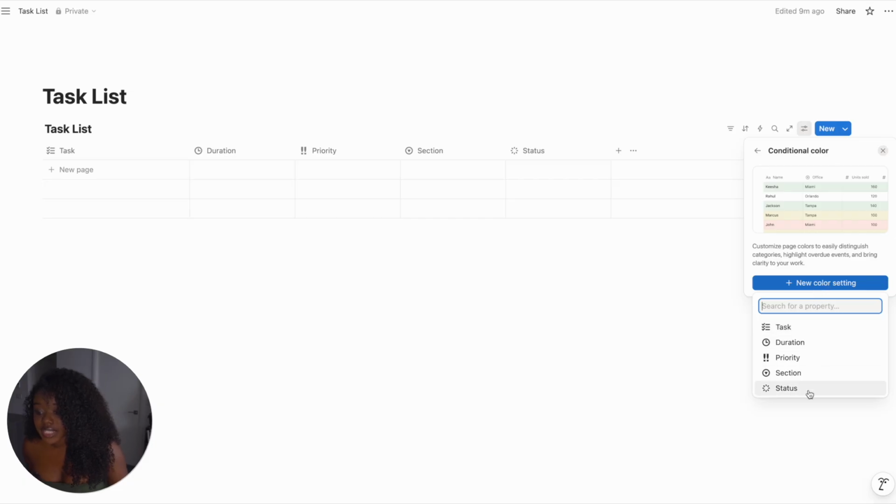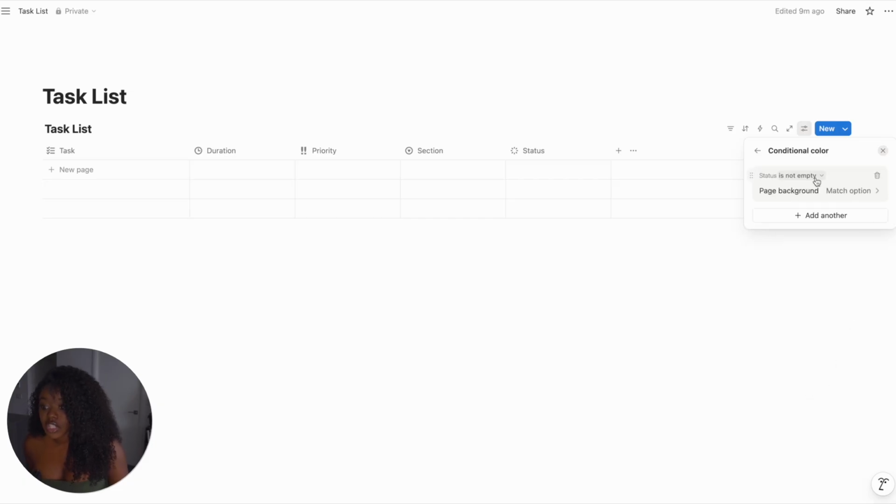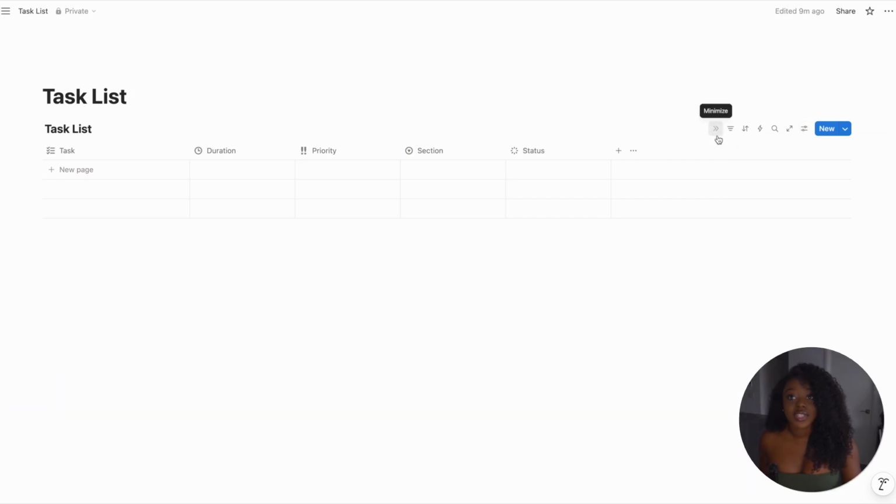And we're going to select status. So currently it says status is not empty, so that's what it's going to change the settings for, but we're gonna hover over is not empty and click is. And then we're gonna select complete or done. And then we're gonna make sure that the page background has match option there. So essentially what we just did is create the highlight. So when I change the status to done, it will highlight the task so that it's green.